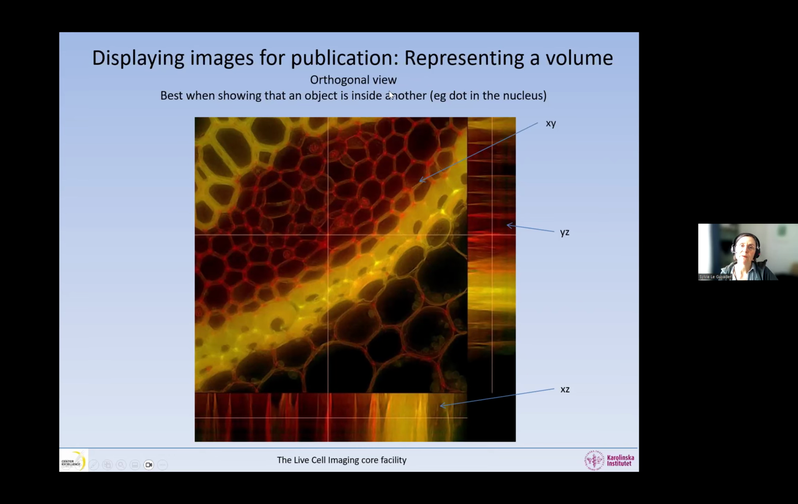For example, one of them is the orthogonal view, and this is available on all software and also in Fiji. And this is a very good way to show, for example, if you have a vesicle inside the cell. So you want to show that the vesicle is really inside the cell and not sort of stuck on the membrane on the outside. And so you take a very nice Nyquist Z stack with a high numerical aperture objective of the cell, and you display the image this way.